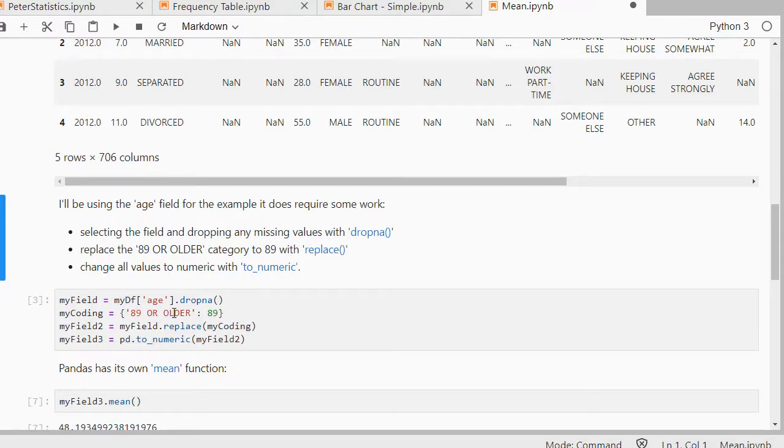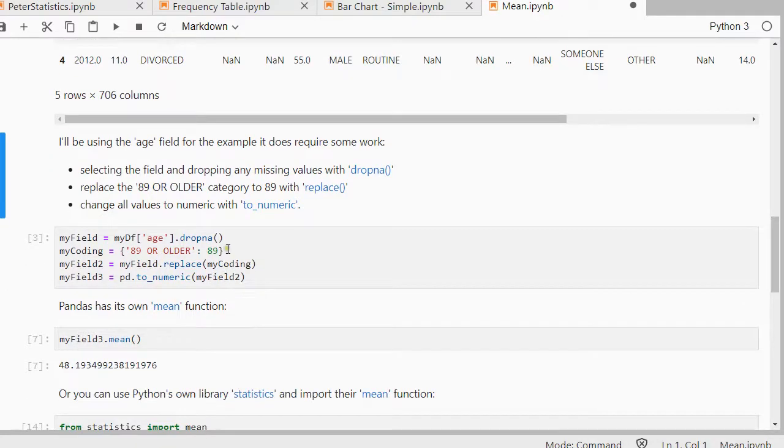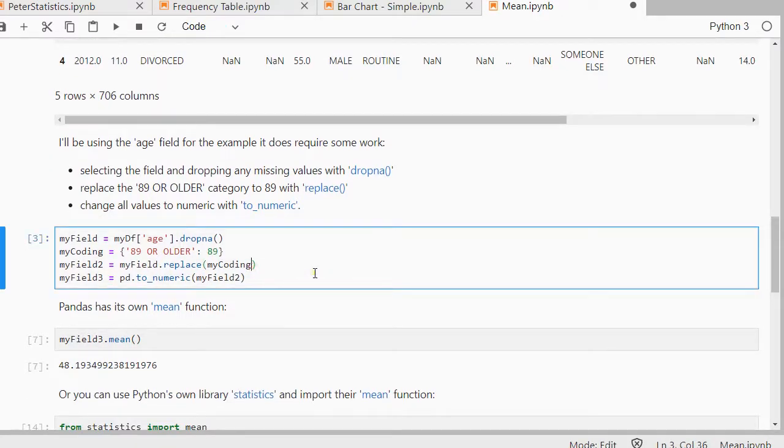There's one that's actually 89 or older, so I'm just going to replace that with 89. There's some debate on whether that's actually correct to do or not, but let's not dive into that. I'm going to replace that with that coding, and then I'm going to store everything as a number, so I really have numbers only. So that's all of this, just to get the data.